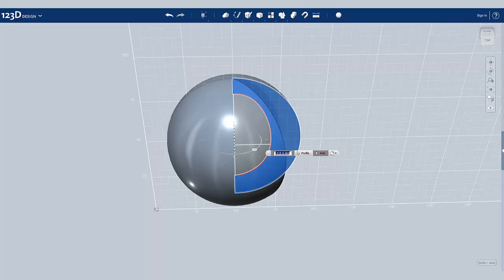pull that around, we'll rotate our profile about our axis, creating a three-dimensional solid. Let's just type in 360 degrees into the control box here to rotate it a full 360 degrees. Push enter on your keyboard and it'll create the solid.